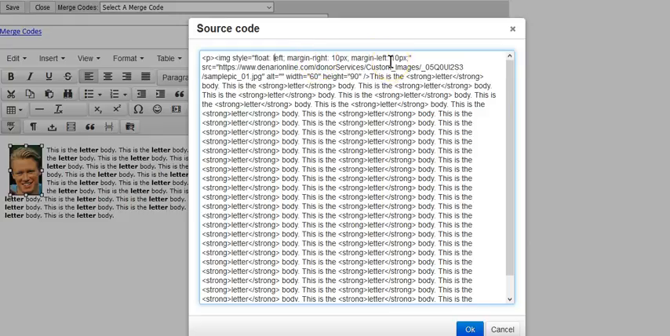You can add anything you want here if you're familiar with CSS styles. Let's say that we really don't want the margin on the left side of the photo, but we want to keep it on the right. I'll simply remove that style.